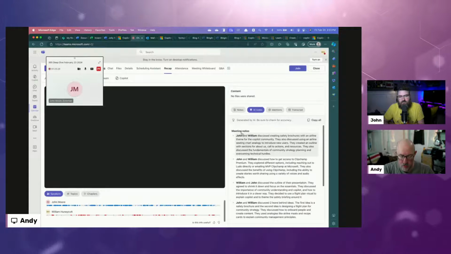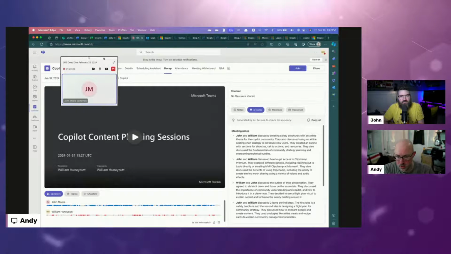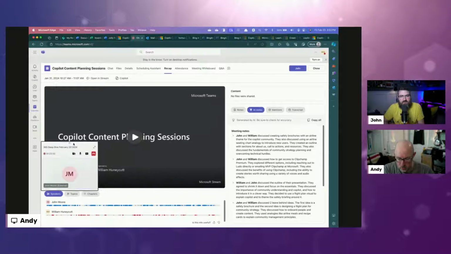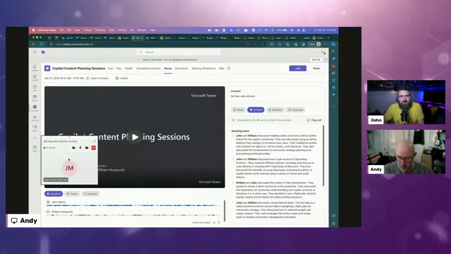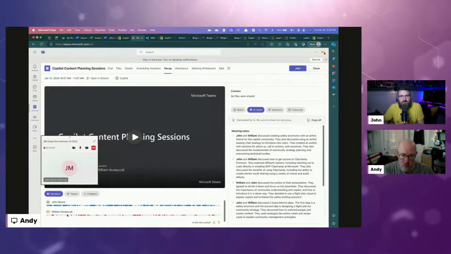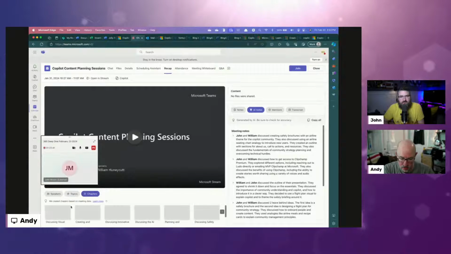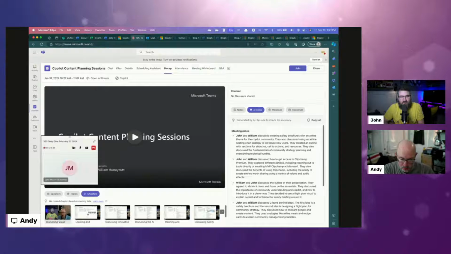There we go. So we've got some good data. I can't move that too far. Well, if you look down here, it shows the speakers, Andy, John, back and forth. You can also go by topics, and then you can see chapters inside of there, which is pretty cool.